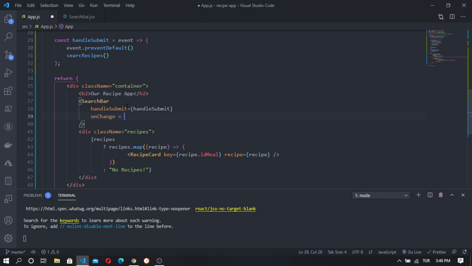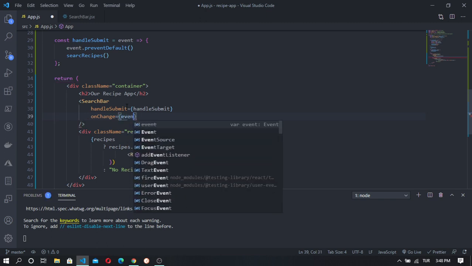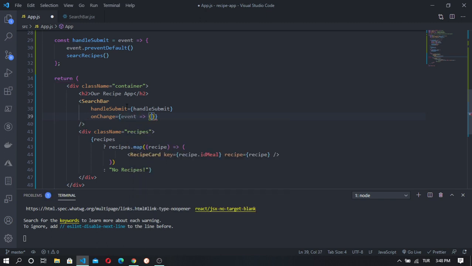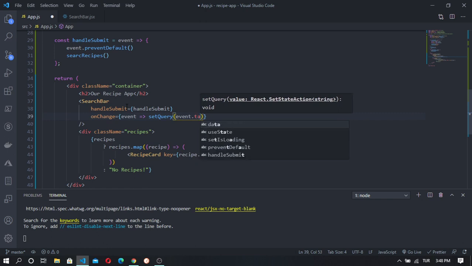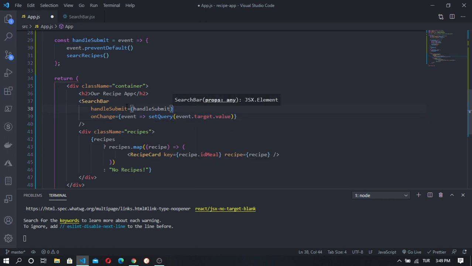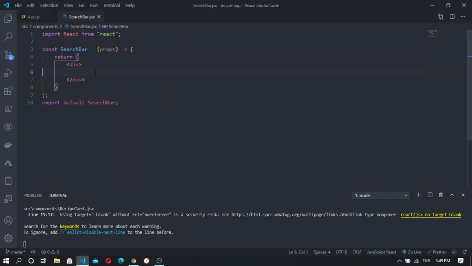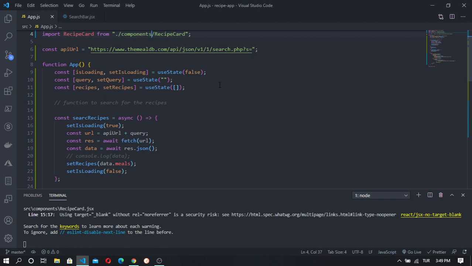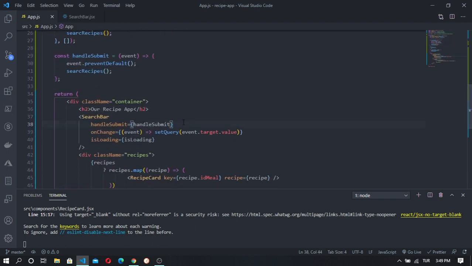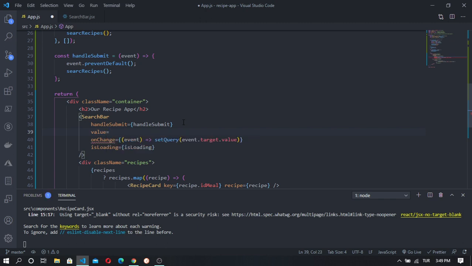And we also want to set the state when the search input changes. And the way we are going to do this is by passing the onChange prop, and this is going to set the search query to the target value using the event. And we also want to pass the isLoading state as a prop. And we also want to pass in the search query as the value in the props.